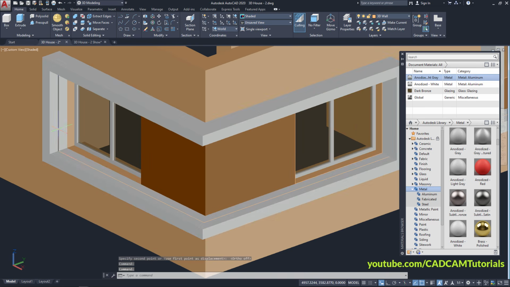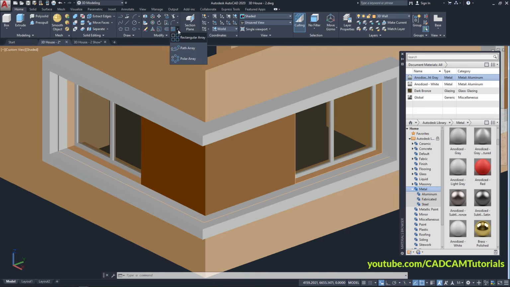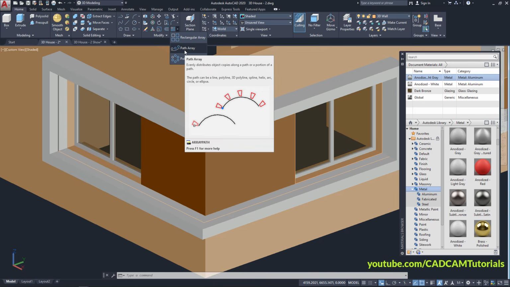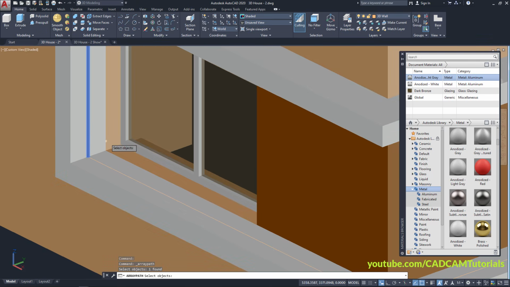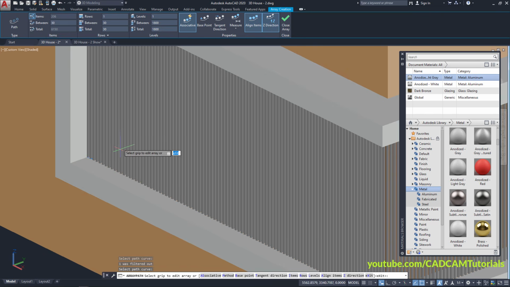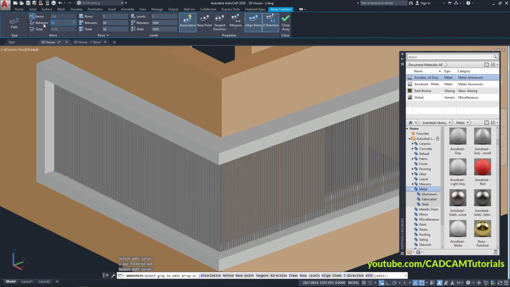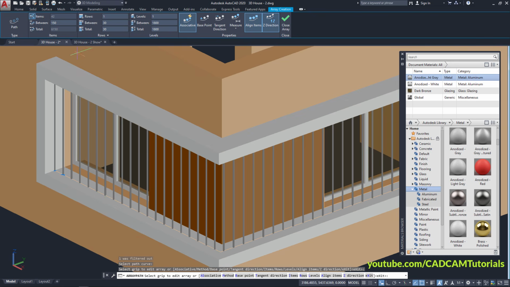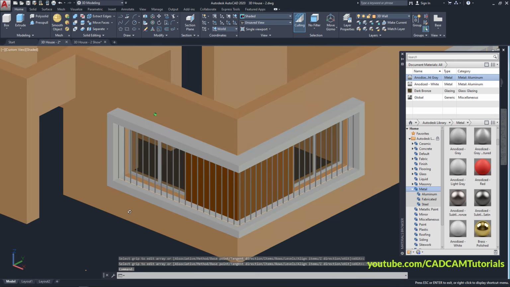Then to place this rod on this line, take your cursor to this rectangular array, click on this arrow and click on path array. Then select this rod, press enter and select this path curve. So here these rods have been placed. From here you can increase the gap between them. So I want a gap of 150, press enter and press escape. So here these rods have been placed properly.